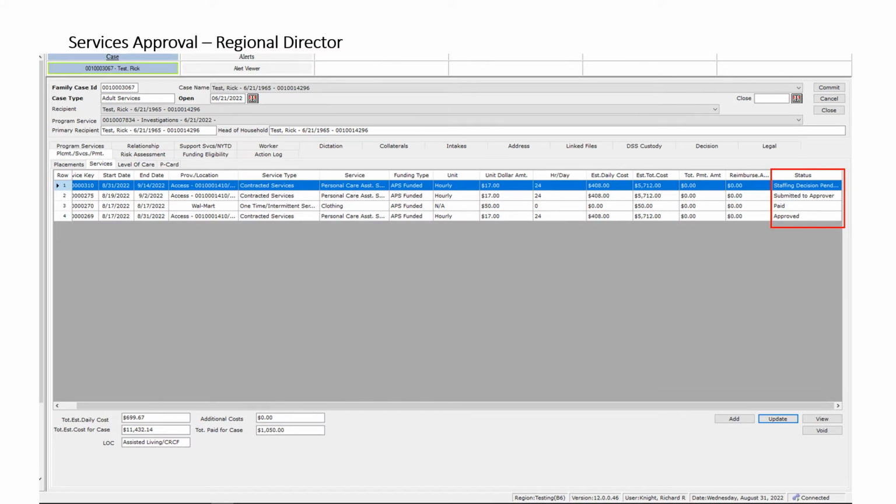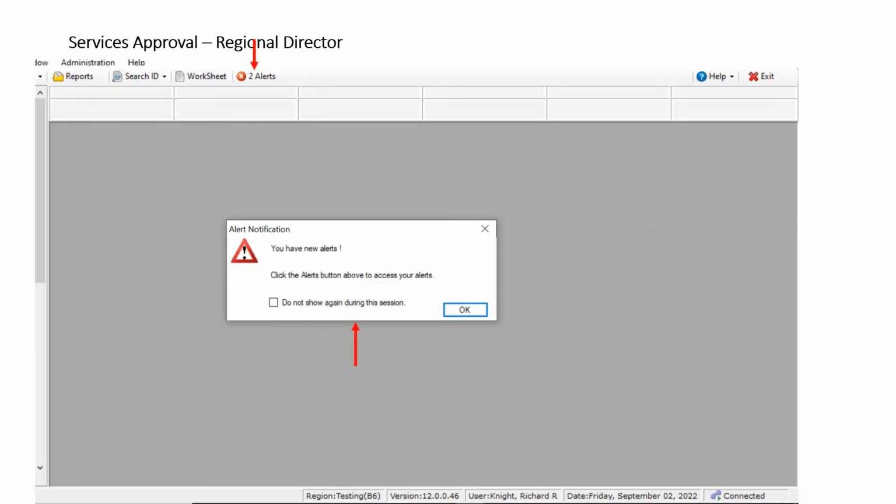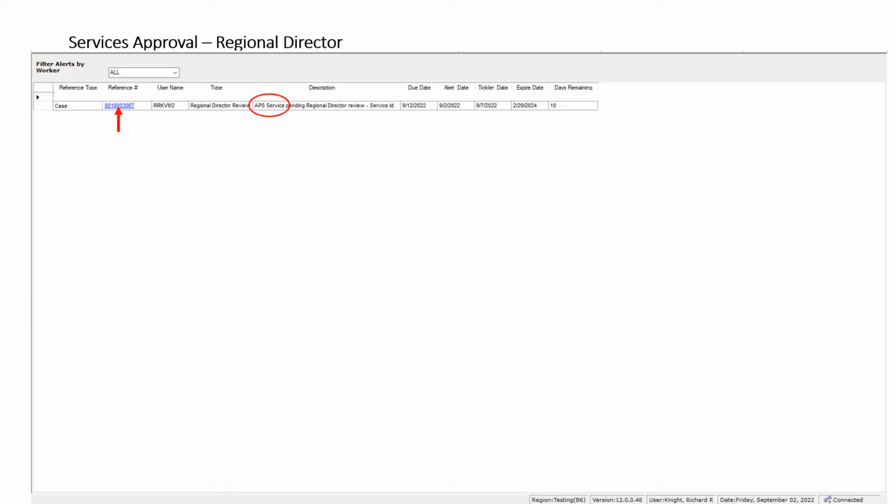The status now shows as Staffing Decision Pending. The regional director will receive an alert notification. Open the alert on the alert screen. Click on the underlined blue number to go directly to the case that contains the request.